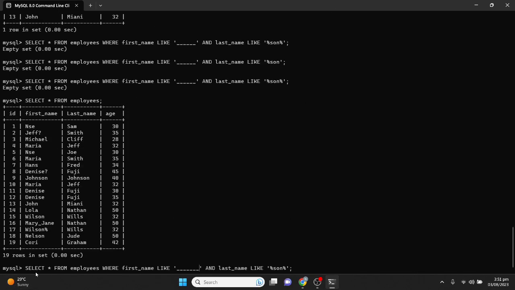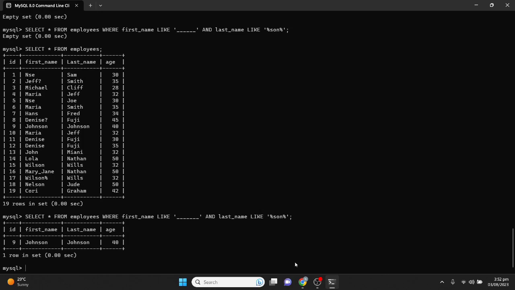Let's still work with this query. Select star from employees where first name like, you want 7 characters, and last name that contains SON. Let's hit enter. Now notice that we have just one employee that meets the condition, and that's Johnson. That's what is returned to us. Johnson has a first name of 7 characters, and Johnson's last name contains the pattern SON.